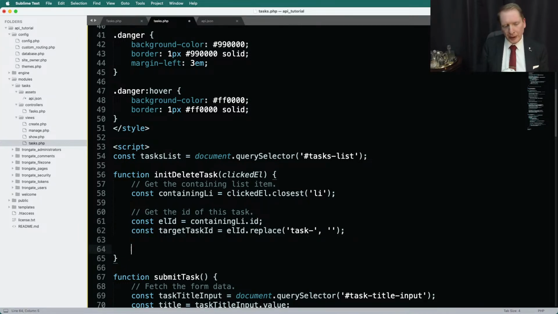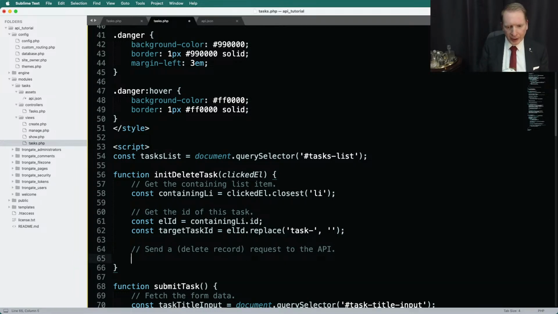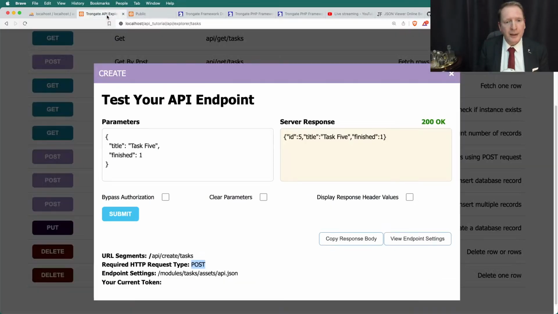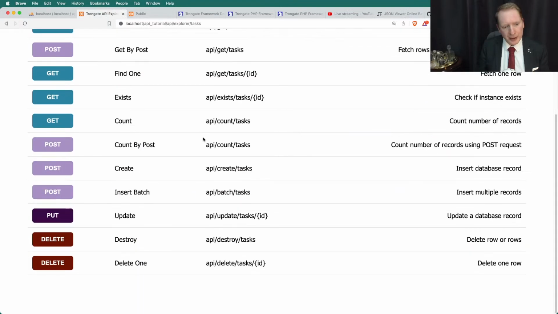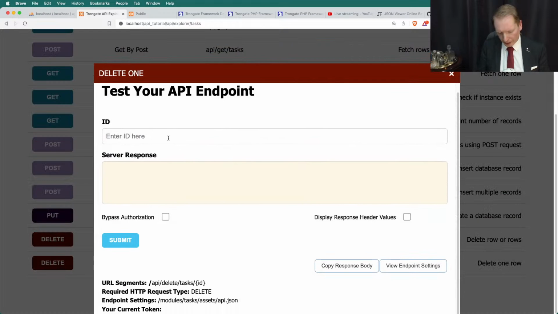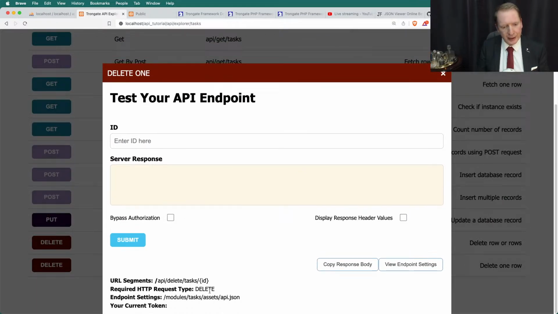So now that we've done that, we're going to send a request to the API, actually send a delete record request to the API. Now how do we do that? Over to the API Explorer again, and if you have a look round, you'll see right down here there's one for delete one. There it is right there. It's expecting a delete request, okay?